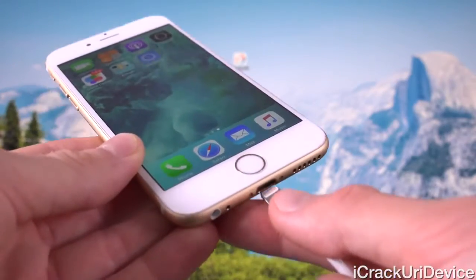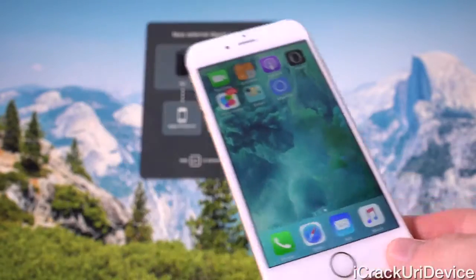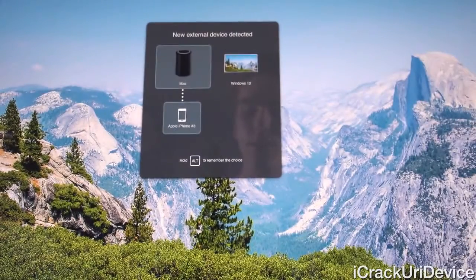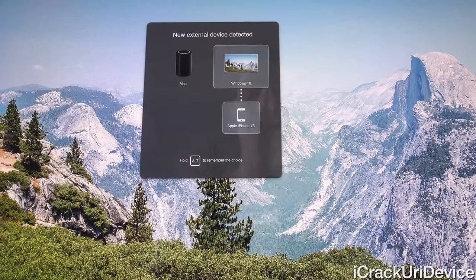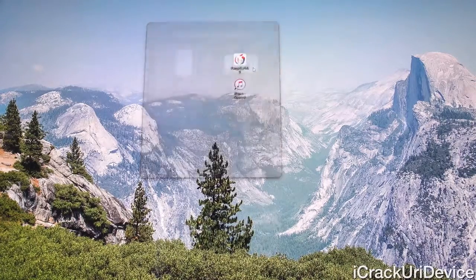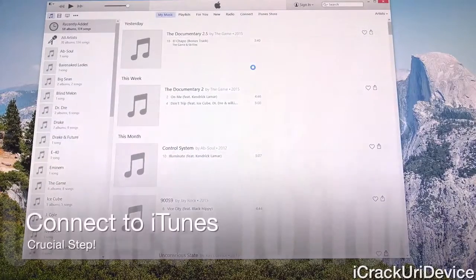Okay, now the time has actually come to plug into our computer via a standard USB cable, so go ahead and do that now. I actually have a pop-up here. This is just Parallels asking me whether I want to connect to my Mac or to Windows. Obviously, we want to connect to Windows because as of now, this jailbreak is exclusive to Windows, so I'm just going to click on the pop-up to, again, connect this iPhone to Windows.